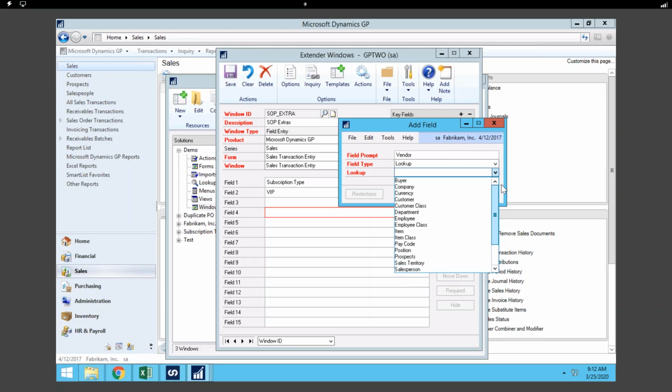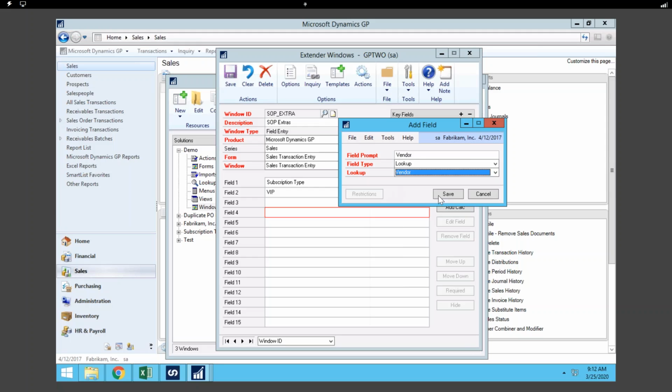Now, any custom form that I've created as part of the solution is also available to me as a lookup on this list. But for our example, I'm choosing a vendor. So I'm going to say vendor right here. Okay, I am going to say save.